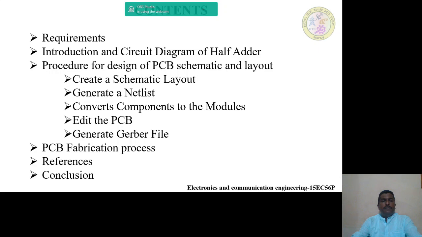In that, we need to create the schematic layout, generate a netlist, convert components to modules, edit the PCB, generate the Gerber file, and finally do the PCB fabrication process.